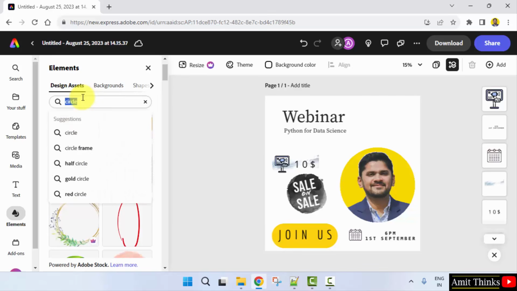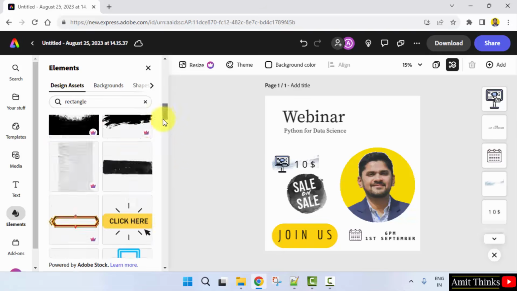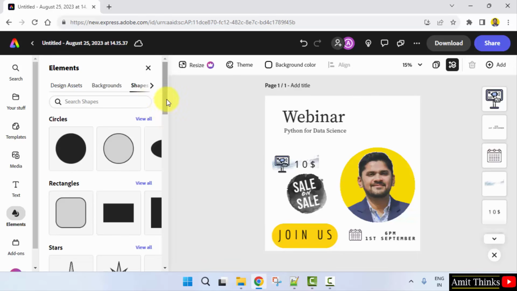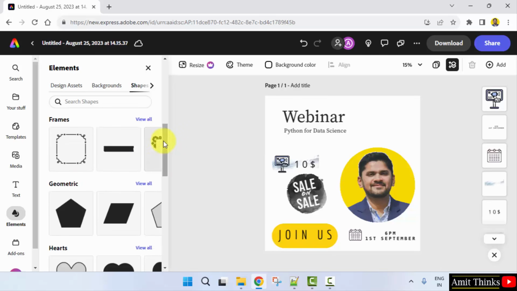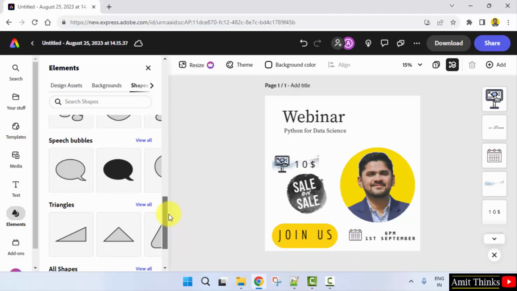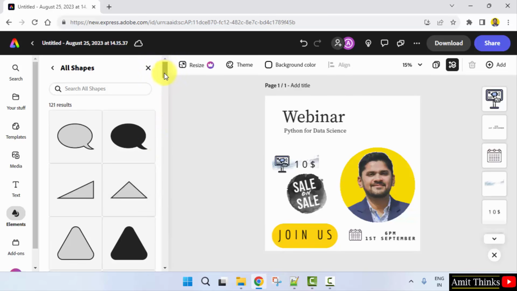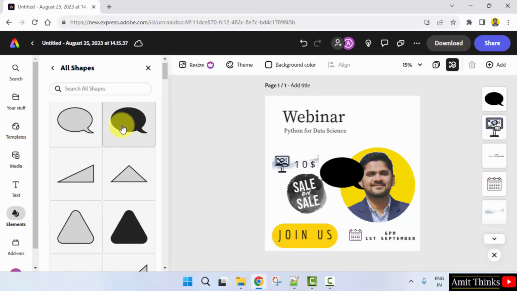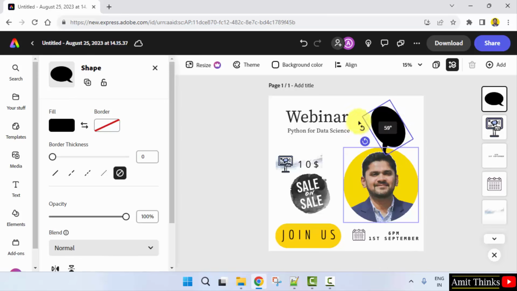Or you can, let's say, search for rectangle. So it will give you all the rectangular shapes and templates. You can use them easily. So I'll just close this and click on shapes here directly. You can see circles, rectangles, they have divided it. Frames also, geometric also. Okay, all the speech bubbles are also visible. All the shapes are visible. I click here and here are the shapes. Okay, here and I can just click here and this is the following visible here. I'll just, let's say, rotate it.